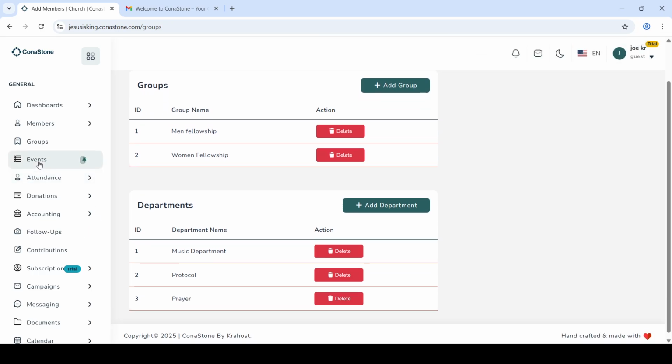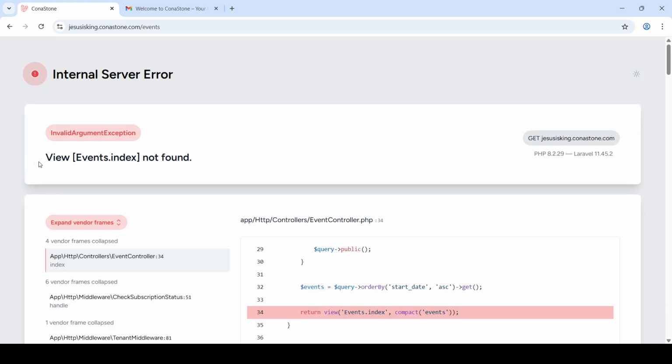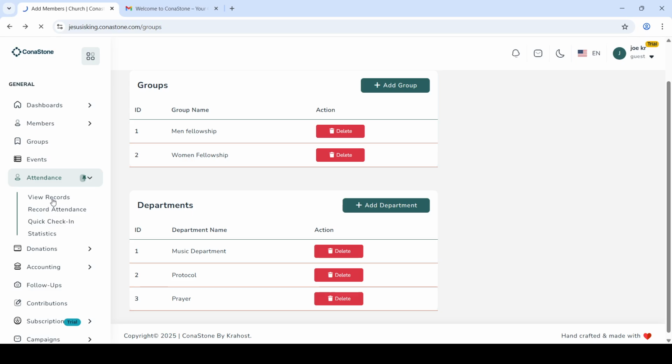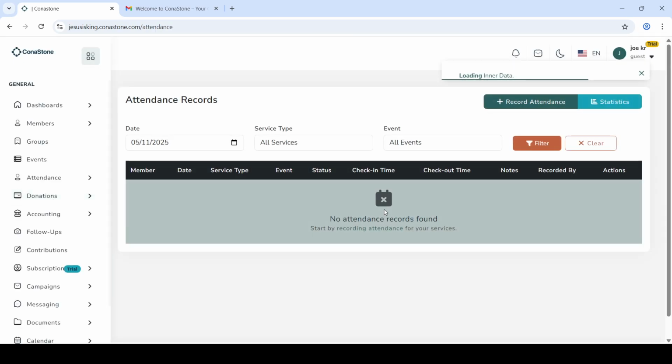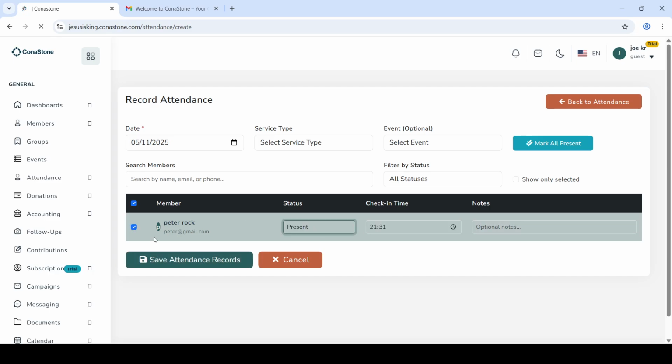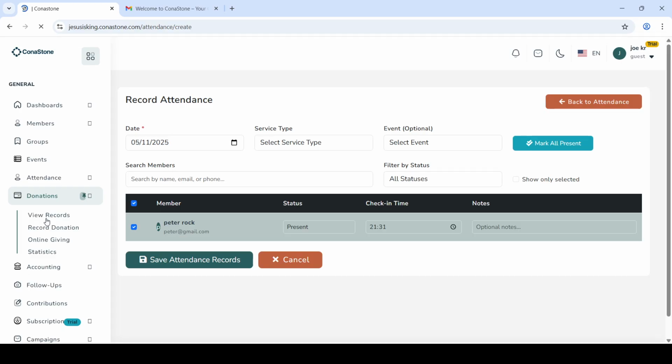Then the next, events, the various events in the church. Oh, okay, small error, I'll fix that, no problem. Then attendance. You can take records of the attendance. When you take it, it's present, absent, or late. Then donations, you can view records of donations.